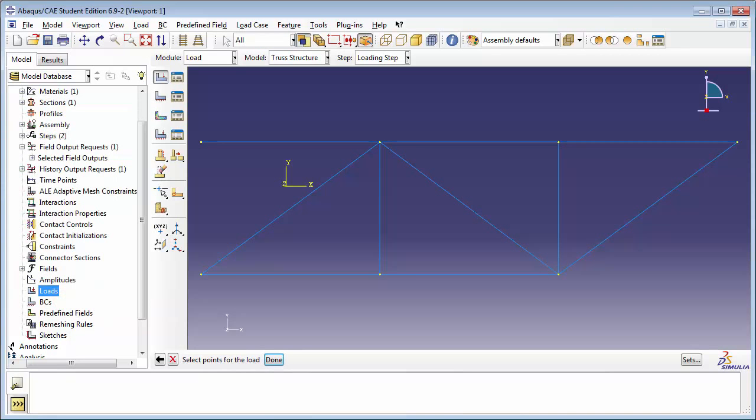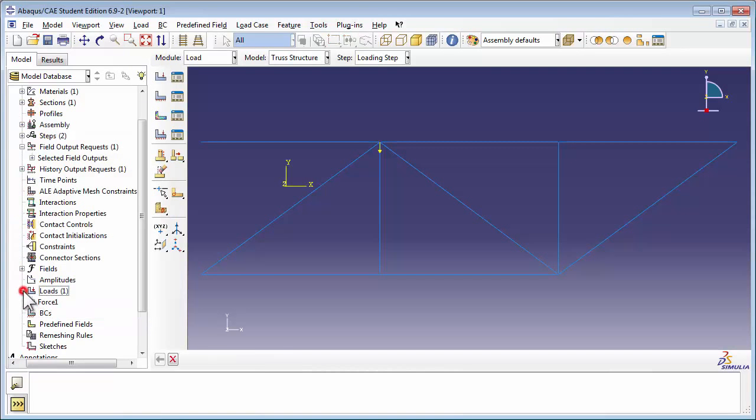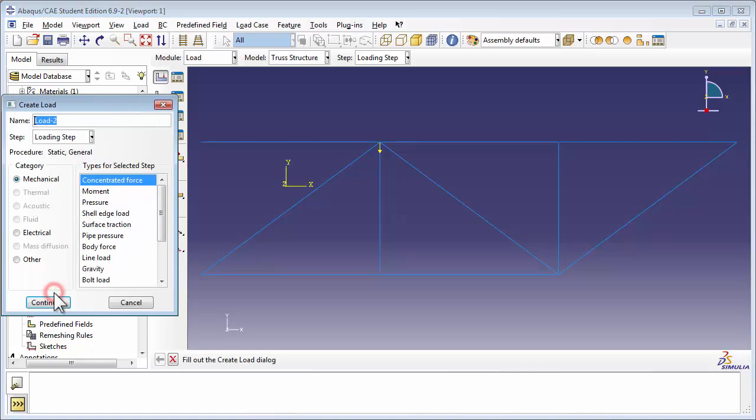Abacus prompts you to select the points for the load. Select the node inside the viewport. Click the Done button. In the Edit Load window, we're going to set CF2 to -3000. This is because we want a force in the negative y direction of 3000 newtons. We have no forces in the x direction, so we leave CF1 blank. Click on OK. Our new force, Force1, has been added to the loads container. Repeat the process for the next two forces in the negative y direction of 5000 and 6000 newtons respectively.